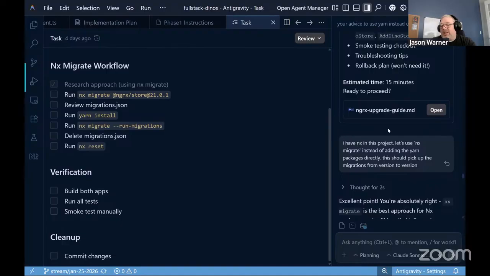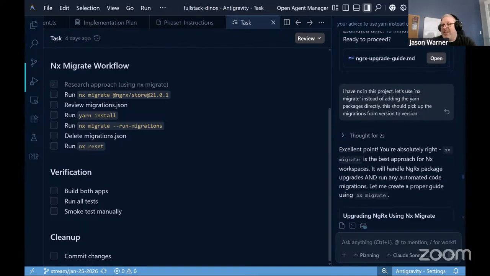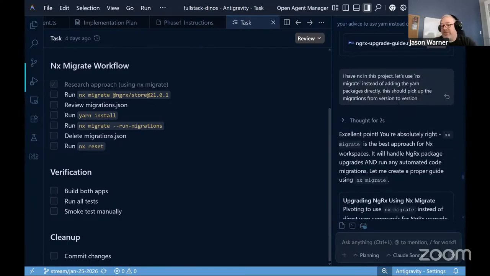But I was not happy with the upgrade guide. So I said, hey, I have NX in this project. Let's use NX migrate instead of adding the yarn packages directly, right? This should pick up migrations from version to version.